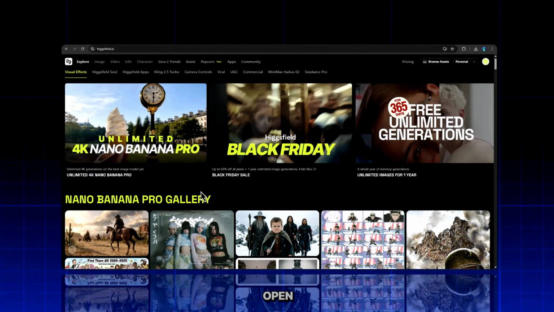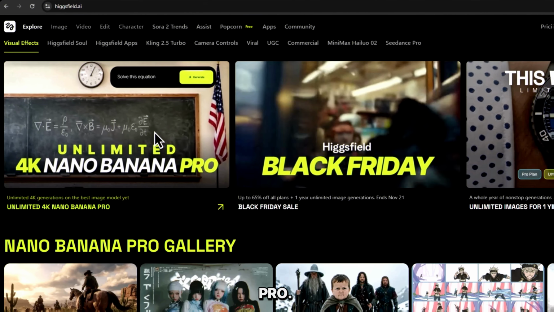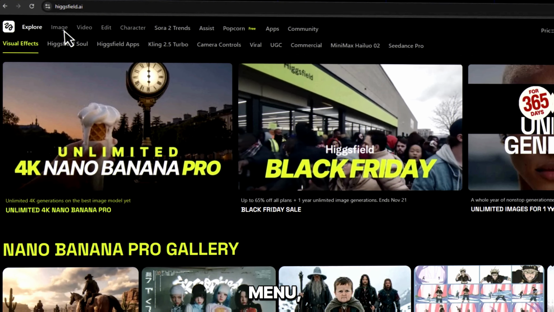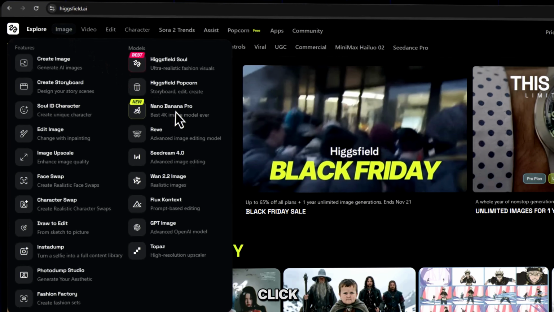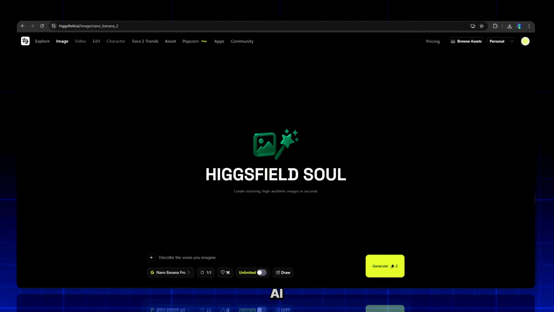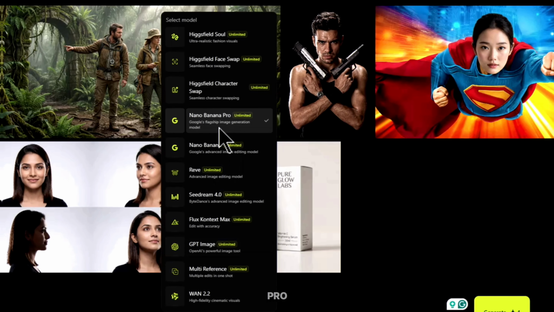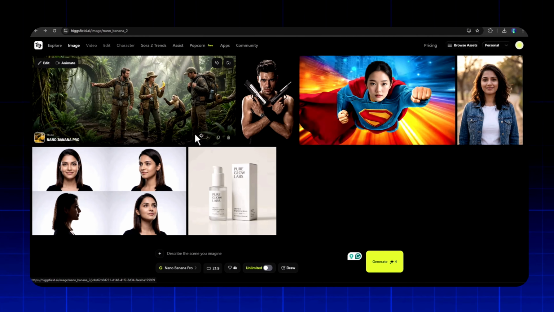Part 2, Nano Banana Pro. Now, there are 2 ways to open Nano Banana Pro. Method 1, from the home page, directly click Nano Banana Pro. Method 2, click on the menu, choose Image, and then click on Nano Banana Pro. Either way, this will open the main AI image generator. First, click on the model selector and make sure Nano Banana Pro is selected. Now type your image idea in the prompt box.